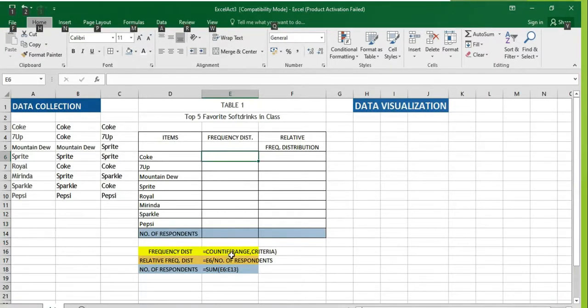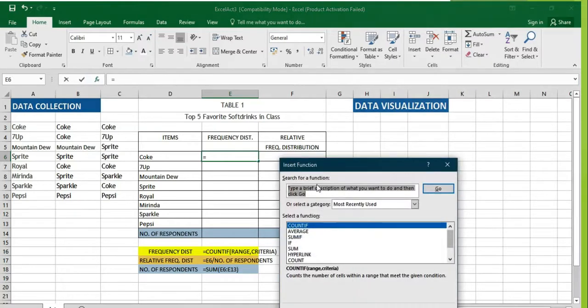So frequency distribution is done using the COUNTIF function. Relative frequency is also computed using the frequency distribution divided by the number of respondents. Now let's have the code. So use insert function and search for the function, and then click OK.